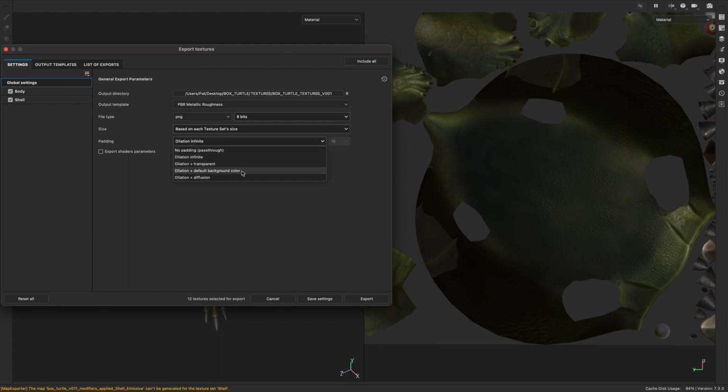You really don't need to go in and look at some of these other ones unless you really have a specific use case scenario where that benefits the production process. But for the most part, dilation infinite is just what you want.